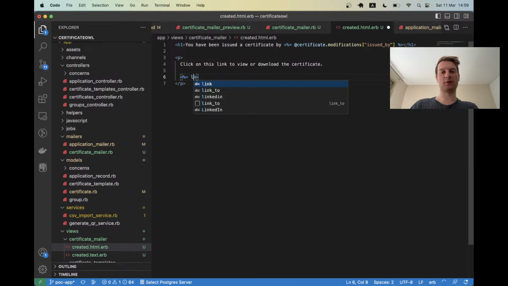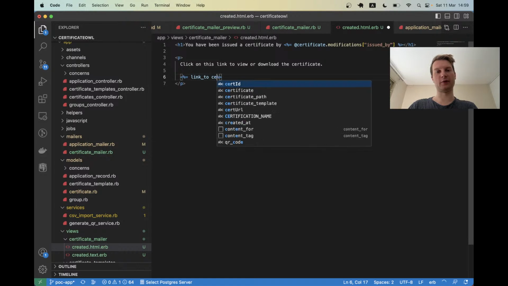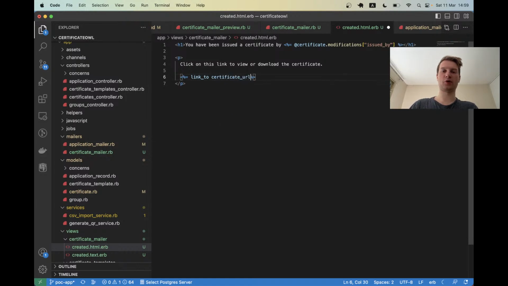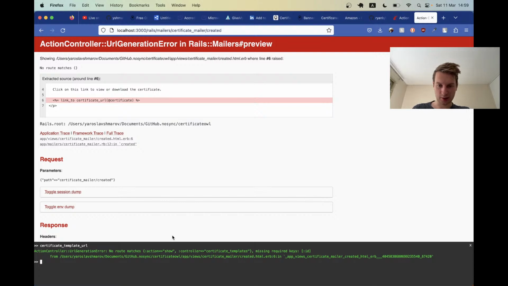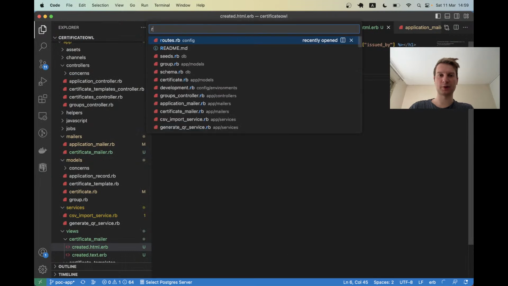And we'll have a link to, we'll have certificate URL at certificate. It's important to have certificate URL, but not certificate. Okay, no route matches. Let's say certificate template URL missing required key ID. Why don't we have a certificate URL?